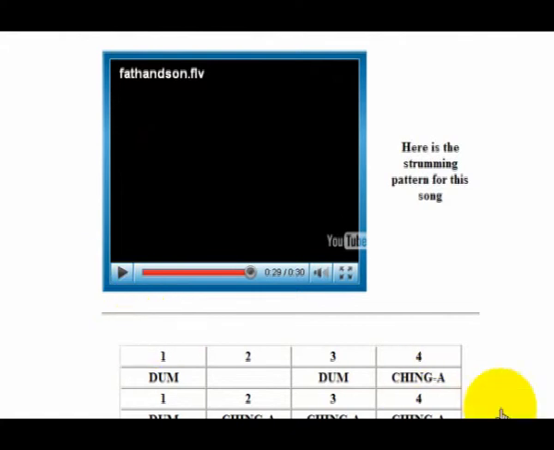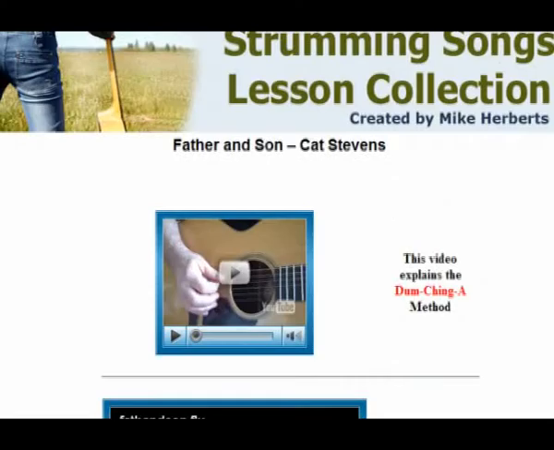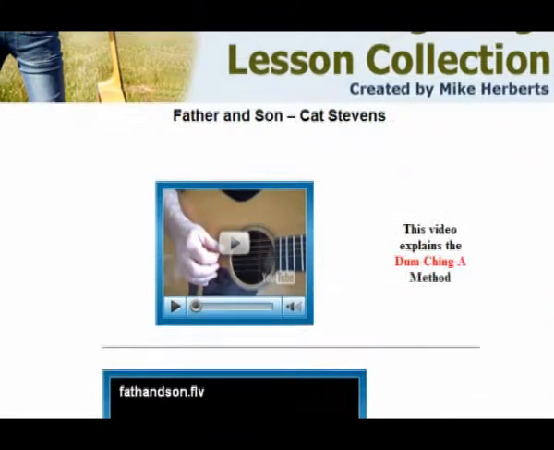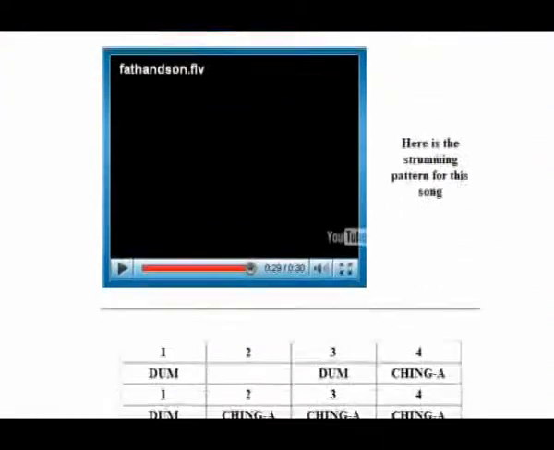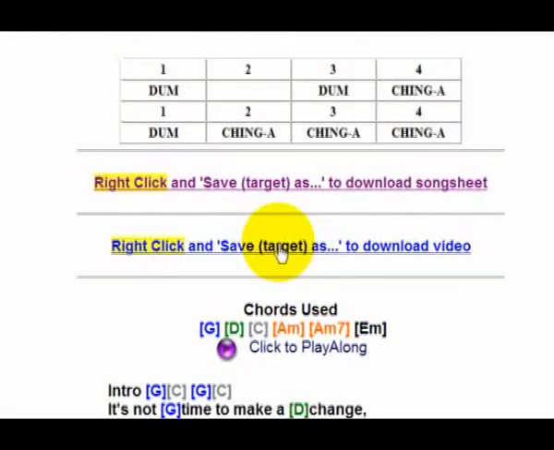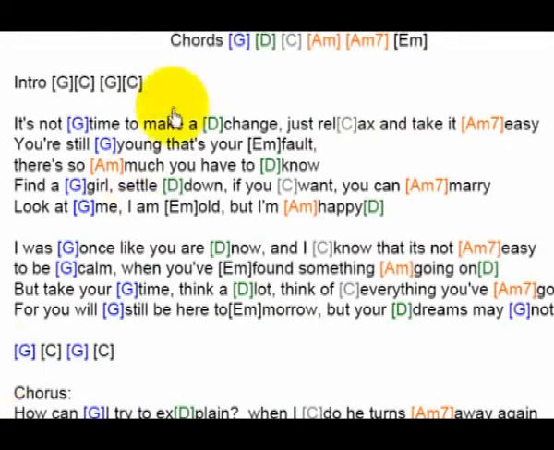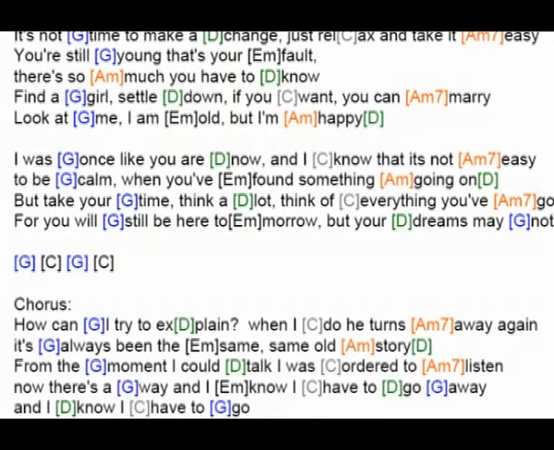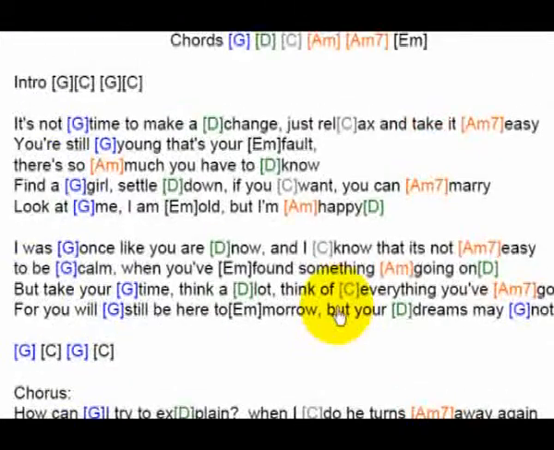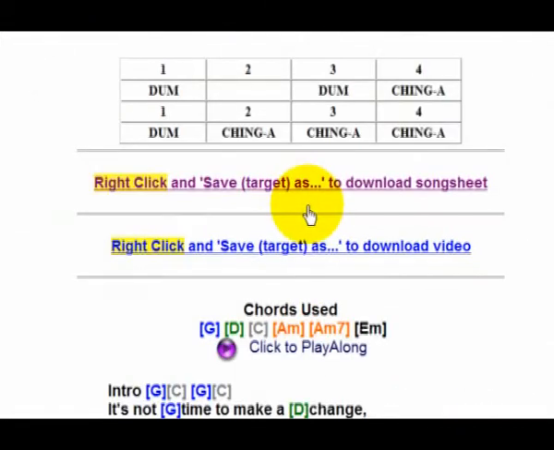So that's what the video looks like to explain the strumming pattern. There's one of those for each song, and that video, of course, that explains that method, which really does simplify things. And then what you're able to do is also download the song sheet for each one. I showed you one of the song sheets there. This is the one for Father and Son, and it's in a PDF format, so you can print it off quite easily. Oops, computer complaining there. And of course you can also download the video. There's a video for each song.